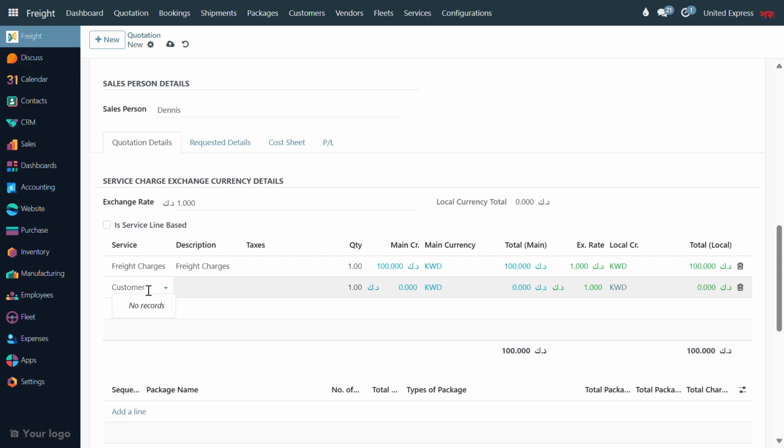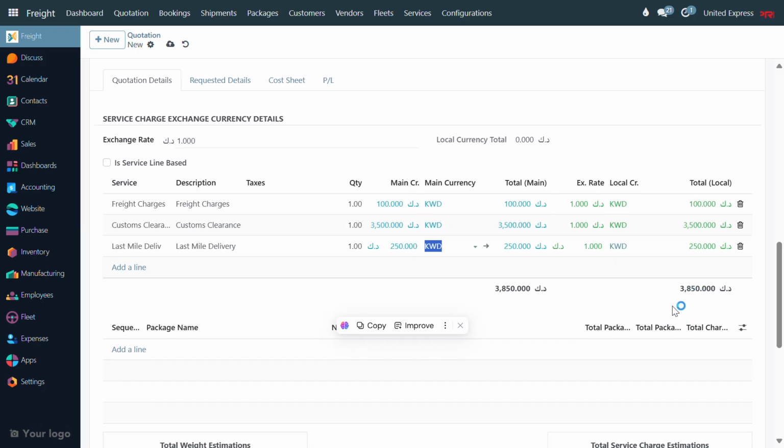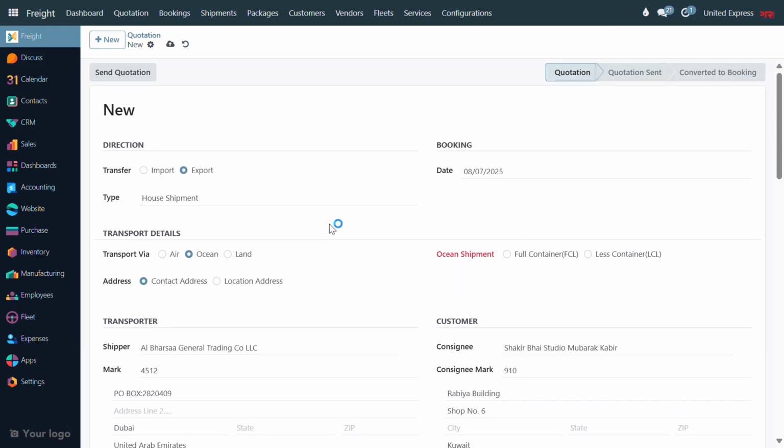The custom clearance, I get one and I put 3,500 Kuwaiti dinar, and I put the last mile delivery charges. Let's say 2,500, 250, sorry. So the total cost of this particular quote is 3,850.